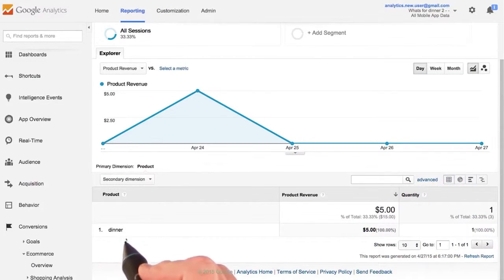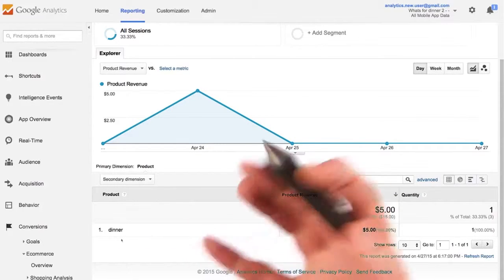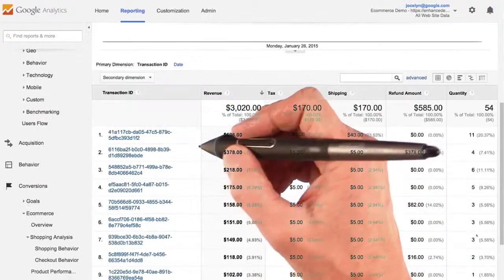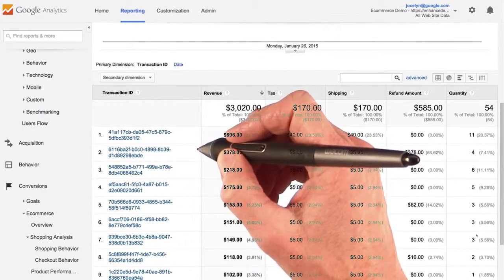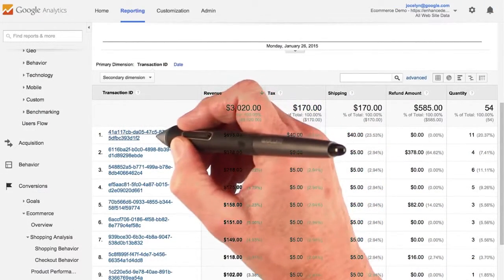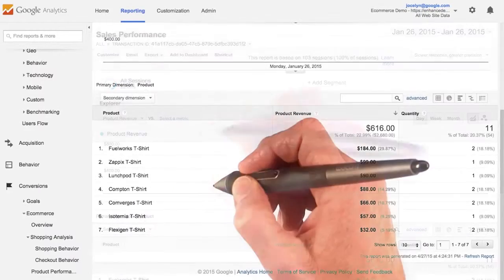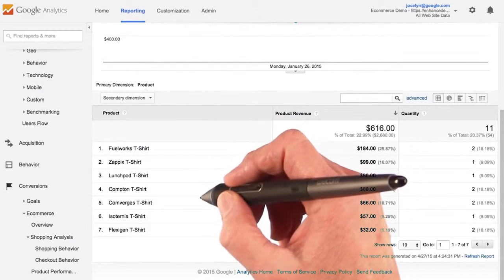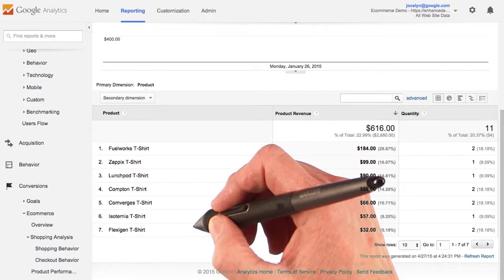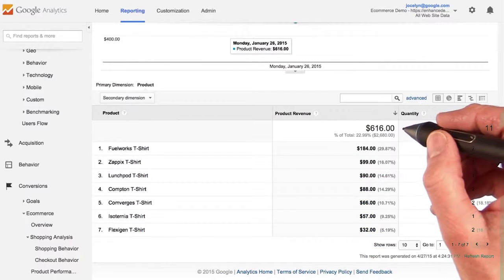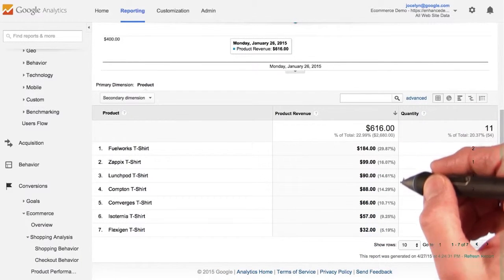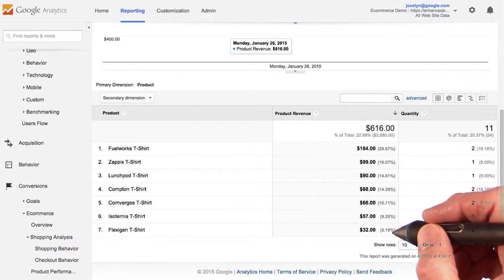Here I've only got one product per transaction because our app assumes that the current dinner is the only product in the cart. But here's an example from a different app with more transactions. I'll drill down into this transaction ID, and you see that the customer bought several things in a single purchase transaction. And the revenue for the transaction is the sum of the prices for the products included in the transaction.